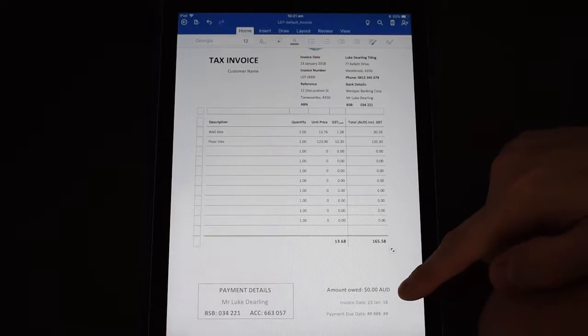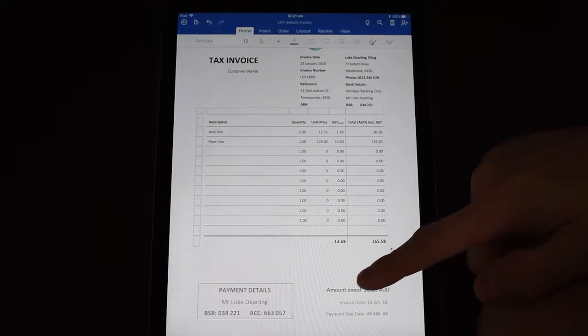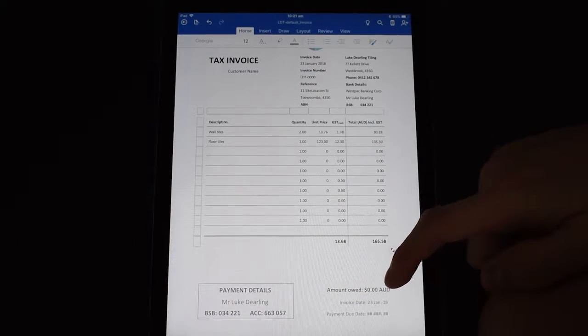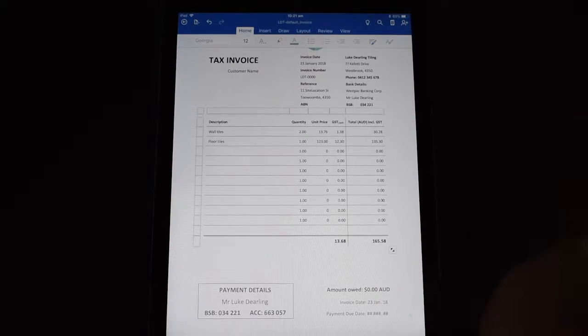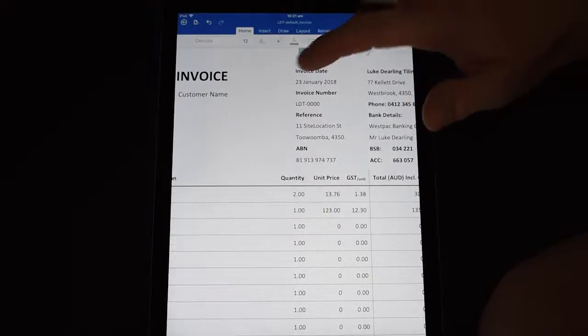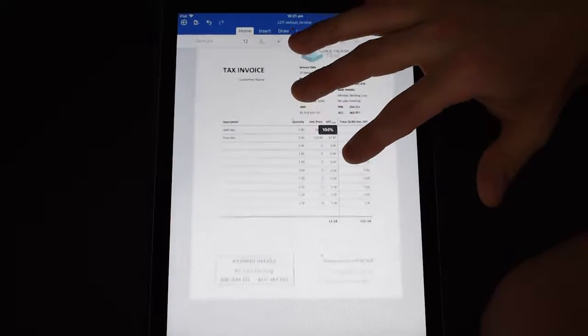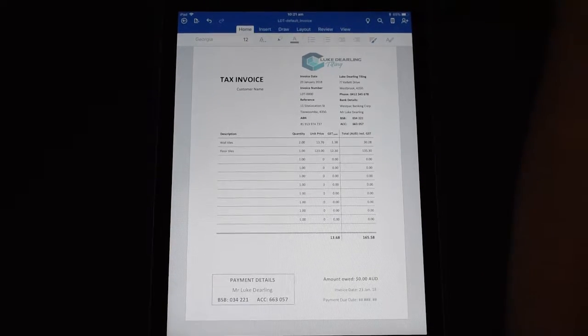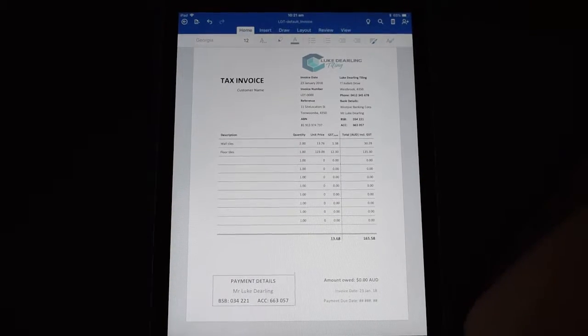This footer here, these fields don't update automatically. The only one that does is the invoice date. The invoice date's automatic, so it's the same as this one up here. It'll just do it automatically every time you open it up. It saves a bit of double handling there.